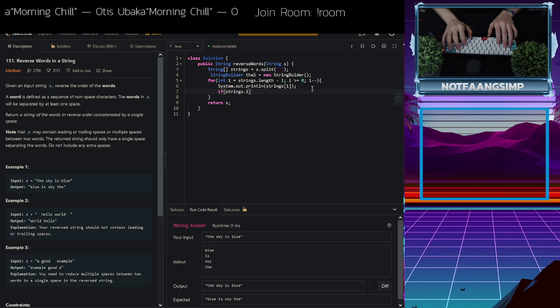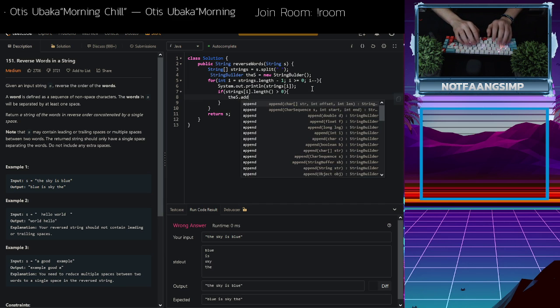If strings at i, get this, dot length is created. Wait, too much JS, too much working with JS objects. Strings at i dot length is greater than 0. What we're going to do is s dot append.